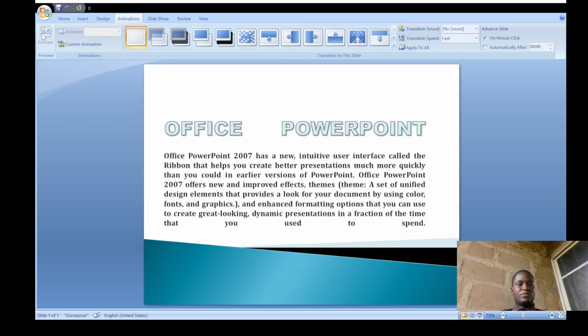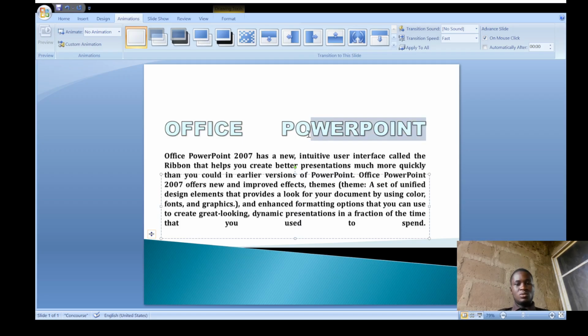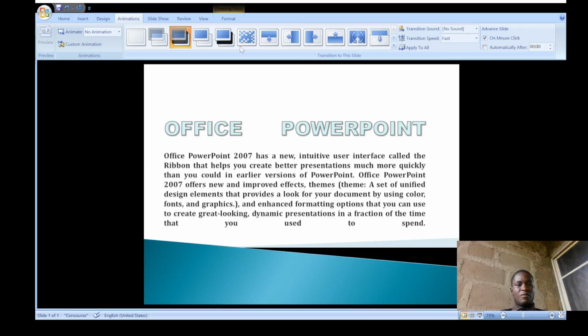Animation preview, to preview the animation and slide transition you have created for this slide. Here is custom animation. Here is automatic. Here is animation. You can click, then click on your animation. It's going to work immediately. Just look, I've clicked, and you click on any animation, it's going to work. Like now we have done another animation.